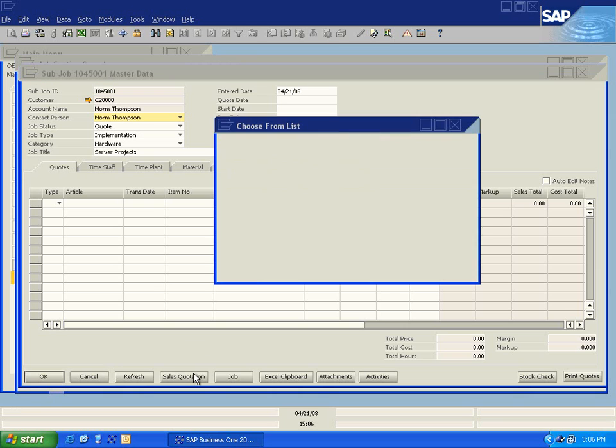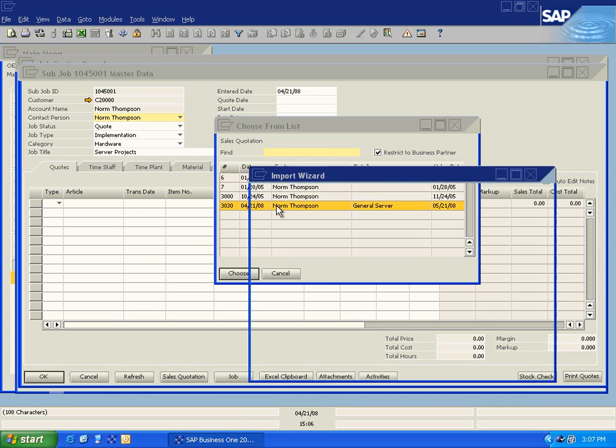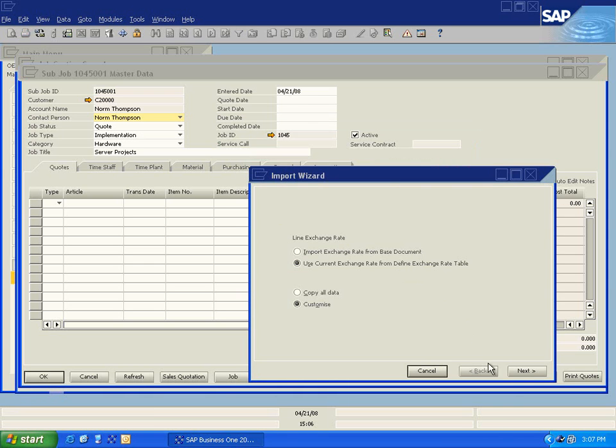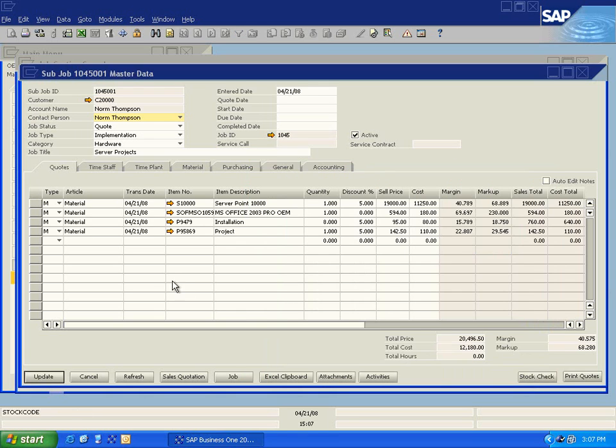We'll go ahead and click on Sales Quote, and the system will show us all quotes that we have on file for Norm. The last one we entered is right here. We'll go ahead and select it, and this wizard allows us to choose either some of the lines or partial lines or adjust the quantities. We'll just accept it as is, and everything is brought in to the quote, including the materials and services expected for the job.